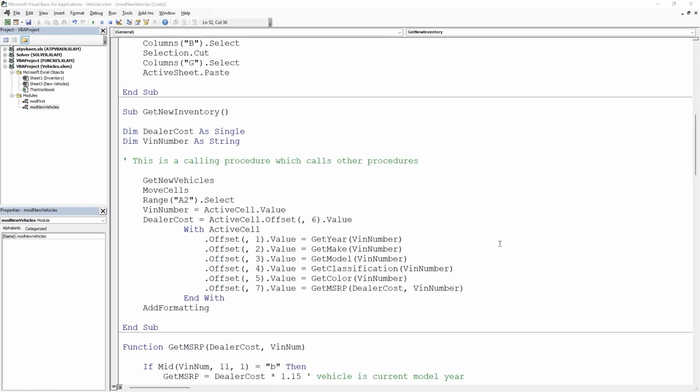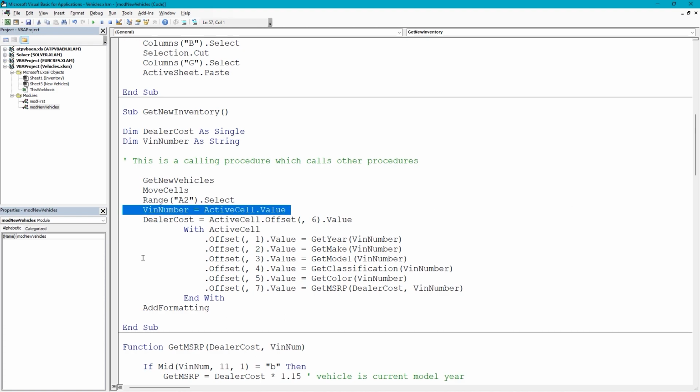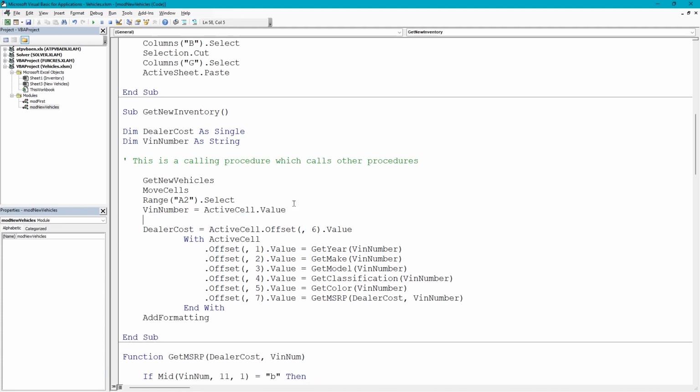So back in the Visual Basic editor, we're going to edit the get new inventory sub procedure by adding a do while loop to it. It's going to be 4 lines of code that we're going to type. So the first thing we're going to do in the procedure is we want to click at the end of the VIN number line. So I'll highlight it on my screen and press enter. And we are going to type do while VIN number.